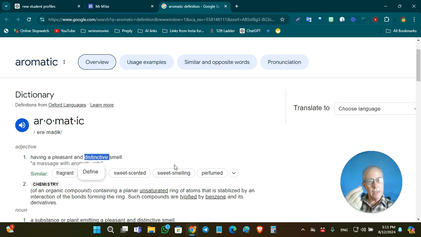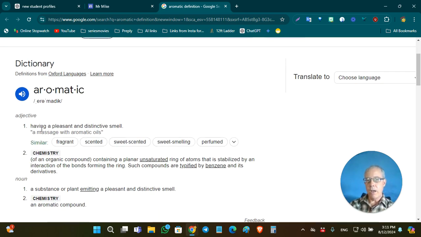And then we have distinctive. Distinctive. So that's kind of like unique or a little bit different. All right. So we combine all those and we get the idea of the word aromatic. Okay. Fair enough. Of course, we can use this in a sentence here. And then these similar words, these are synonyms.